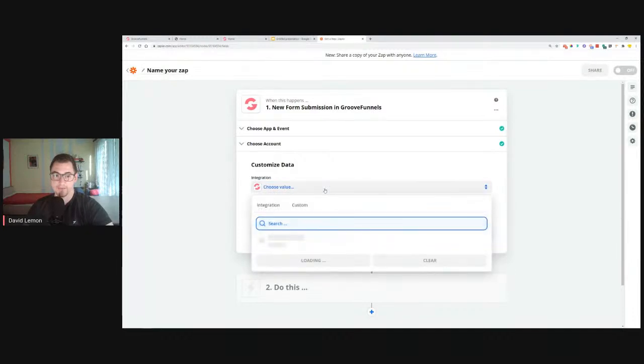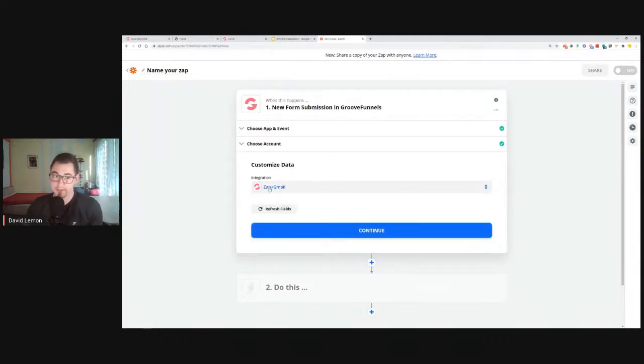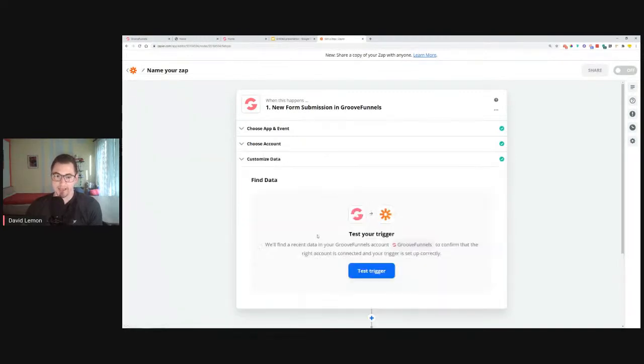And then here in this customized data, it is looking for the integrations that you have set up. You remember I was trying to set up a travel agency Zap. If I would have managed to do it, it would show up next to this one. As I wasn't able to do it, I can only have this one because I set this up previously. Click continue. And then here we are actually testing the trigger, which is testing what information the connection found.